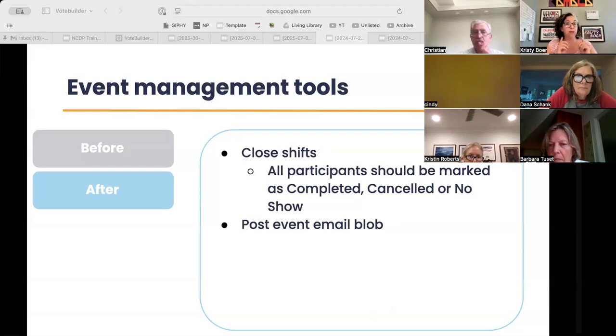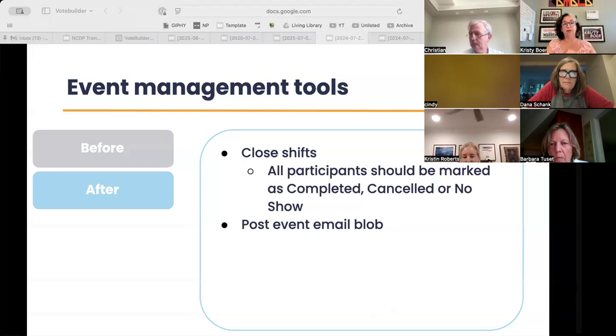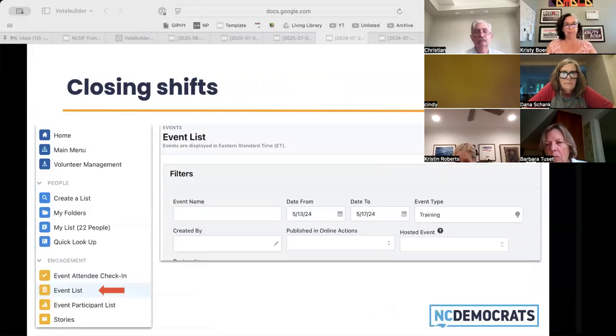What this helps with in part is earlier on I was talking about the list you can pull about lapsed volunteers, active volunteers, or hot leads who are not yet signed up for a shift. To make that work really well, you want to keep track of who has in fact showed up for an event and who has not. I also then afterwards send my post-training emails and I use the email blog functionality.